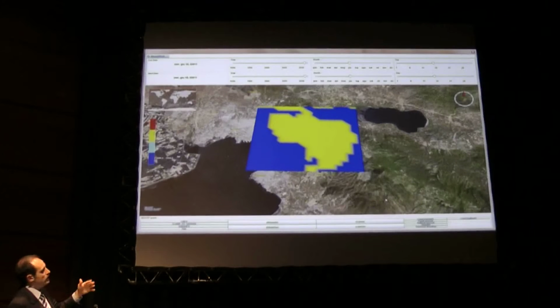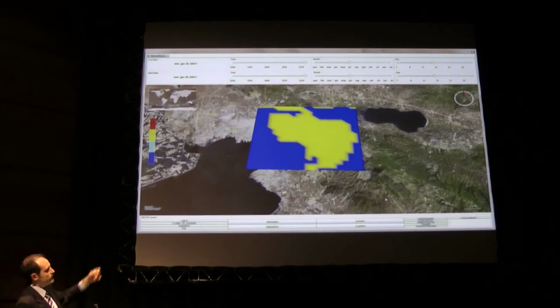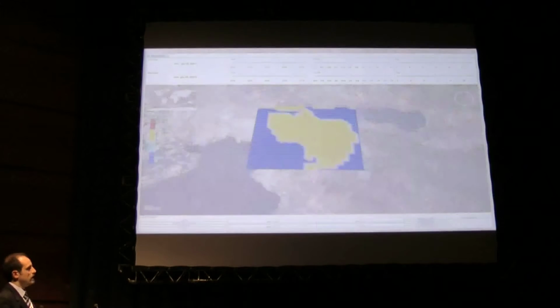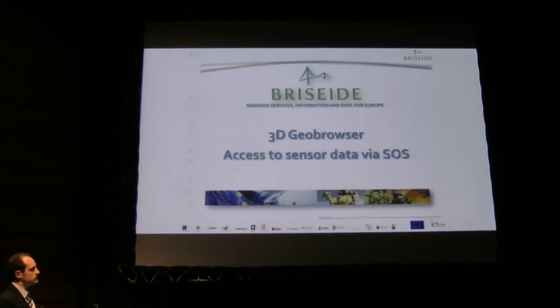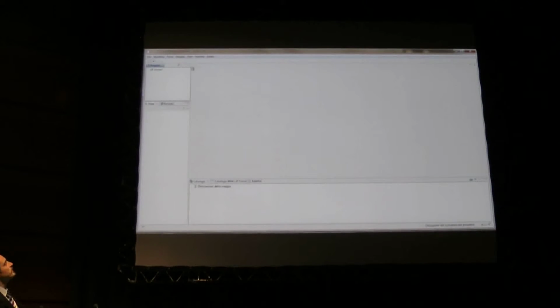As I showed before, you can use either an image or vector lines, or you could decide to use patches that can, again, be more useful to help the operator understand what's really going on. Then from within the same environment, you can also access sensor information, in this case through SOS, Sensor Observation Service.